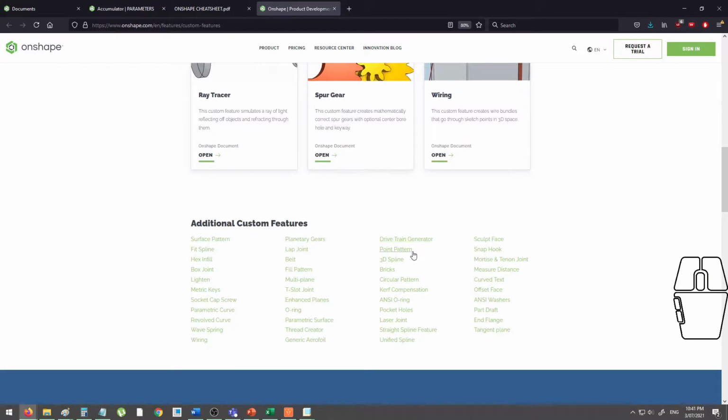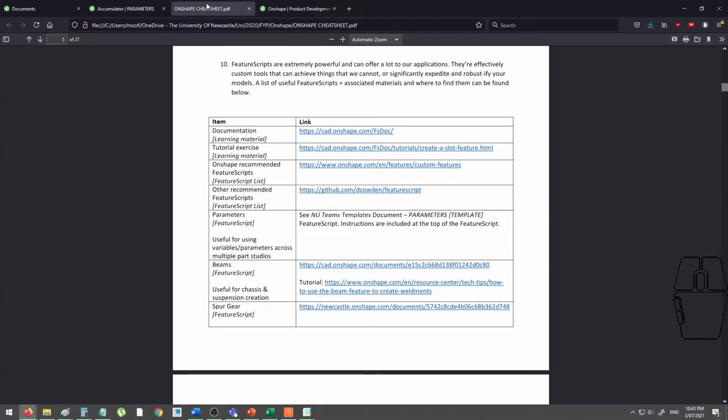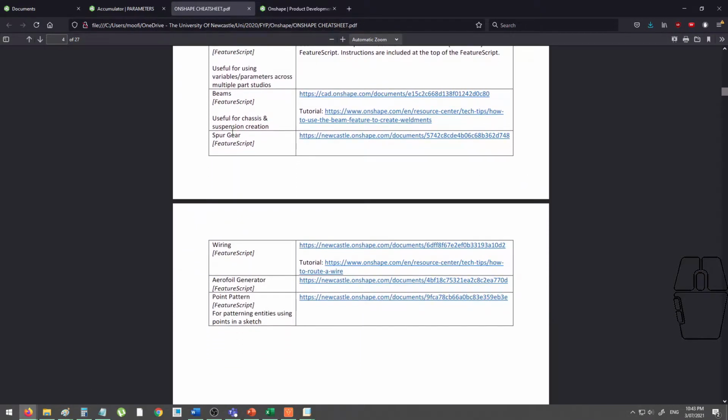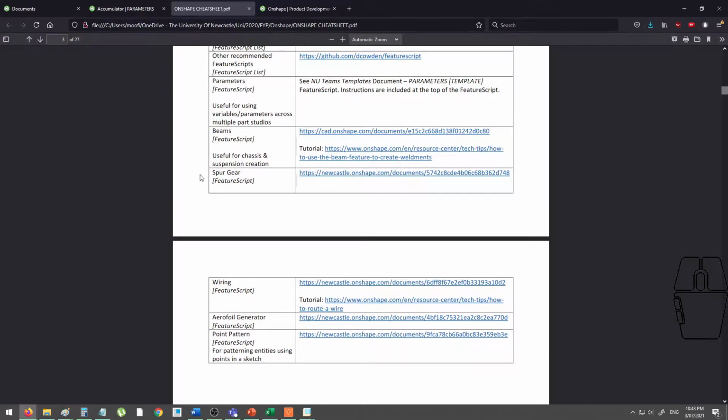We've got things like the point pattern, which works the same as it does in Creo, 3D print infill things, belt generators. There's quite a lot that you can get from the Custom FeatureScript library. So I've provided this list here. I've also got one from someone on GitHub that's actually got quite a few. On this sheet, I've also written down the ones that I find most useful. But I really recommend that you guys do your own deep dive and have a look at what other feature scripts are out there that you might find useful.